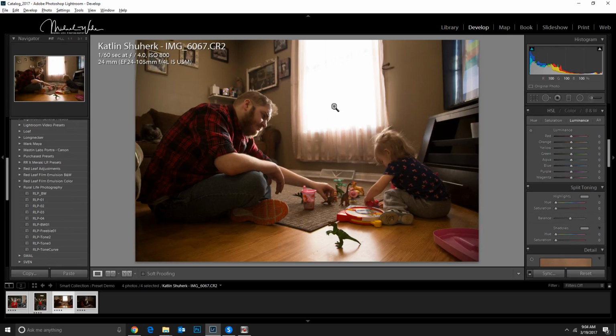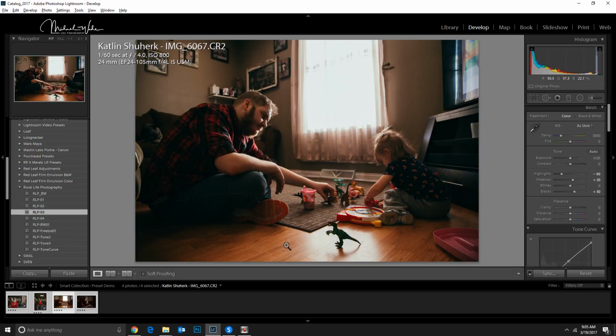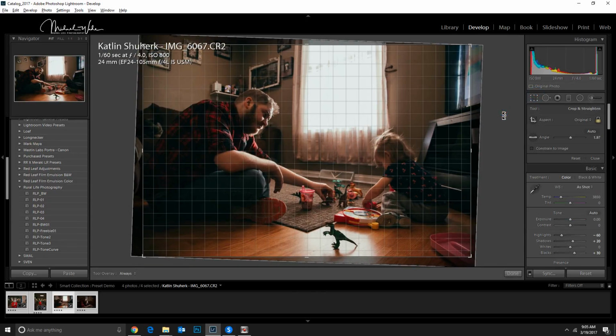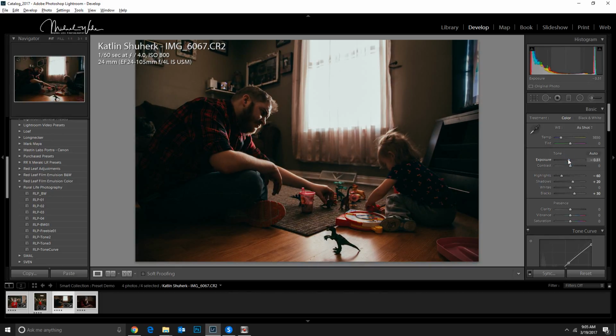There's obviously blown highlights right here, but you're probably exposing for their faces. So what I'm going to try to do is recover a little bit of those. Use the third preset here. I'm going to straighten a little. I'm going to try to recover a little bit, just highlights just a little bit. It's just a little bit too far gone.